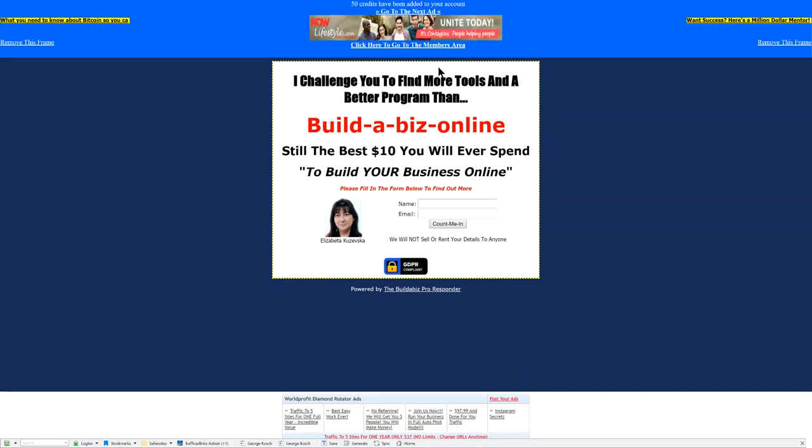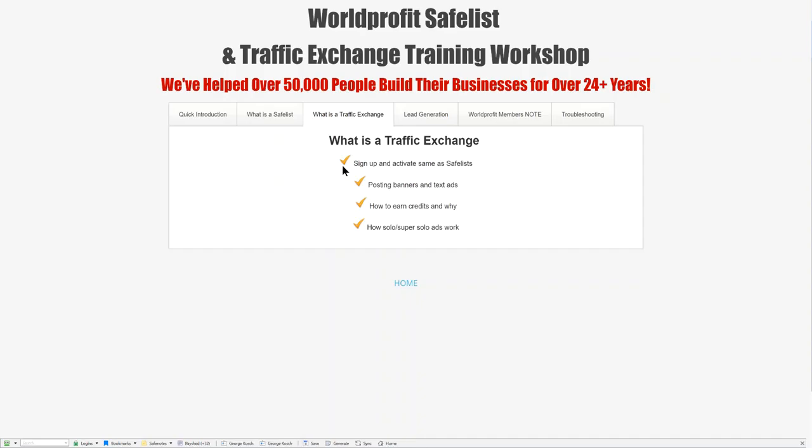The timer will run out and then we can go back to the member area or you can go to the next ad. Okay, and you can do this as long as you want. There's no limit on it. And it's really cool because you can earn credits or you can purchase them or you can upgrade.